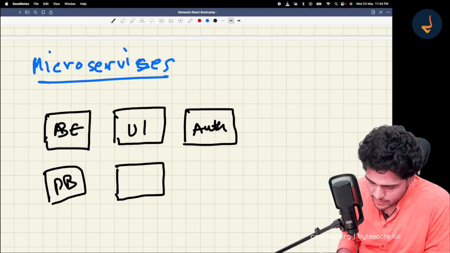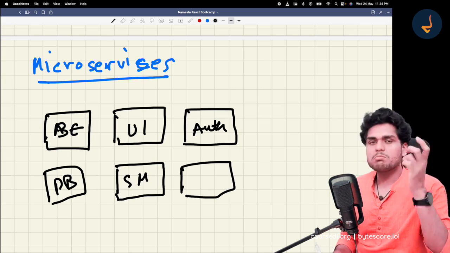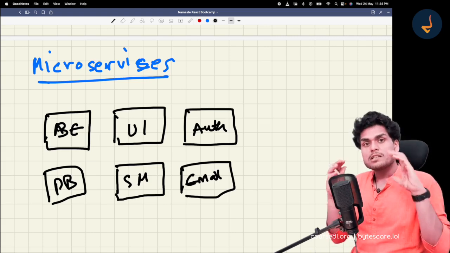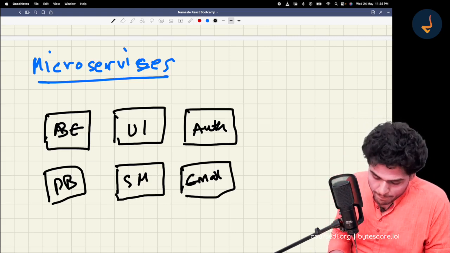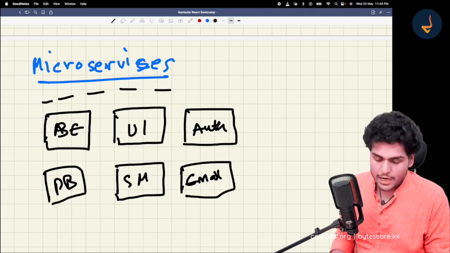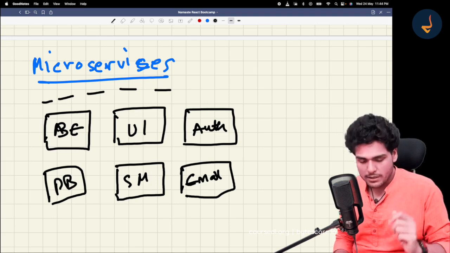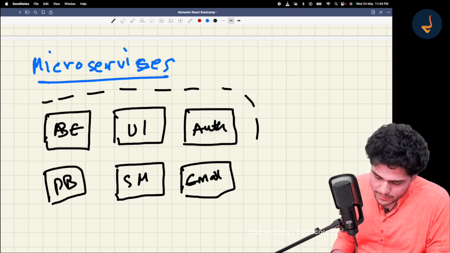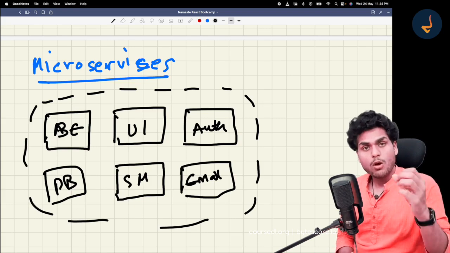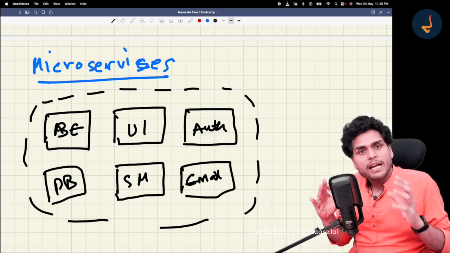We have a service for our SMS sending. We have a service for, let's say, email notifications. So there are different services, and these are all microservices. That is why these are known as services, and these are microservices. Small services, and all these services combined together form a big app.